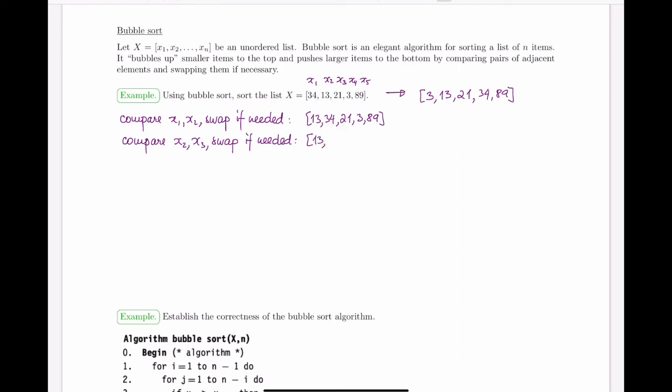So I'm going to have 13, 21, 34, 3, 89. Again, I am only concerned about the two current elements that I am comparing, while the rest of the list will stay as is. Okay? Excellent. Next up, I'm going to compare x3 and x4 and swap if needed.